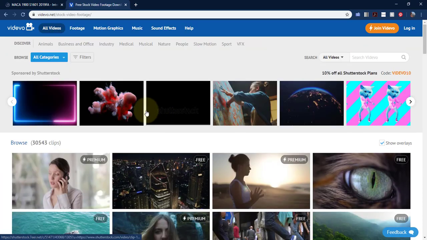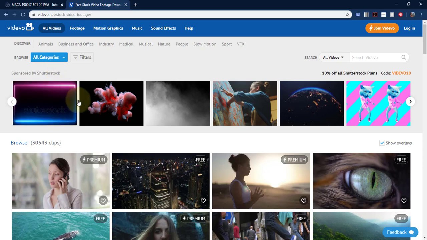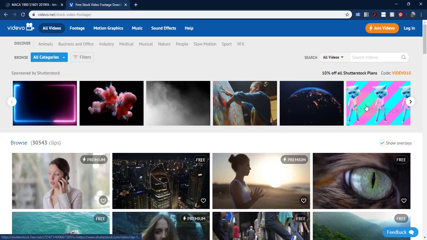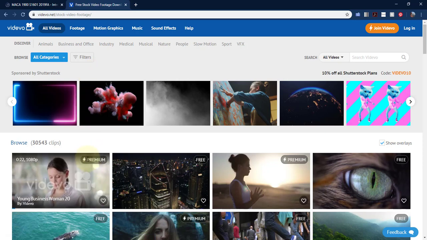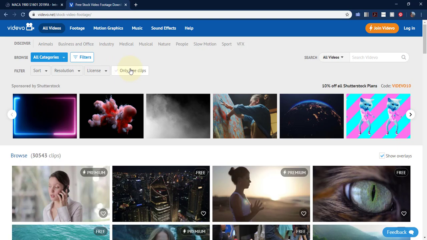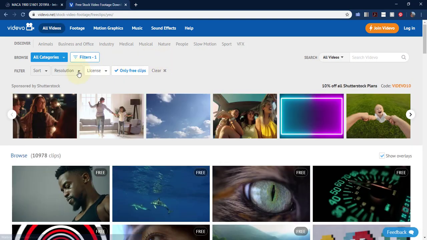It's like the good free videos, Shutterstock. Right, yeah. So right here it says sponsored by Shutterstock. Those are not the ones we can get, right? Dancing Cats, we don't want that one. Even some of these will say premium, we don't want those. So to make it easier, if you go to filters and say only free, you can get only free clips.